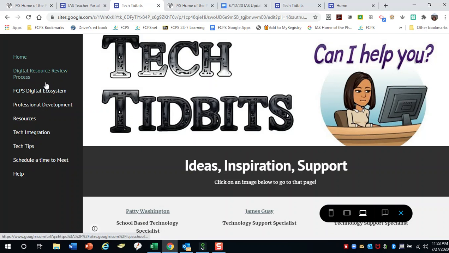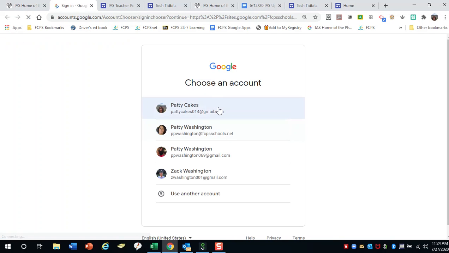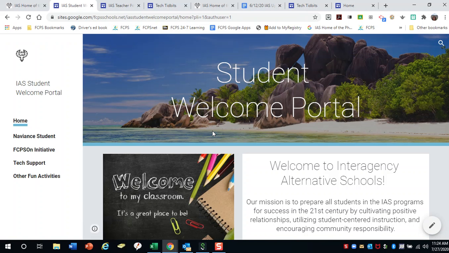So this is the website that I just showed you, and these are all of the resources that are available to you. If we go back to the student portal, this is the portal that you're going to share. You're going to make sure that your students are aware of it. Now, just like we have the Home of the Phoenix icon on our desktops, the students will have an icon on their desktops to get to this student welcome portal.